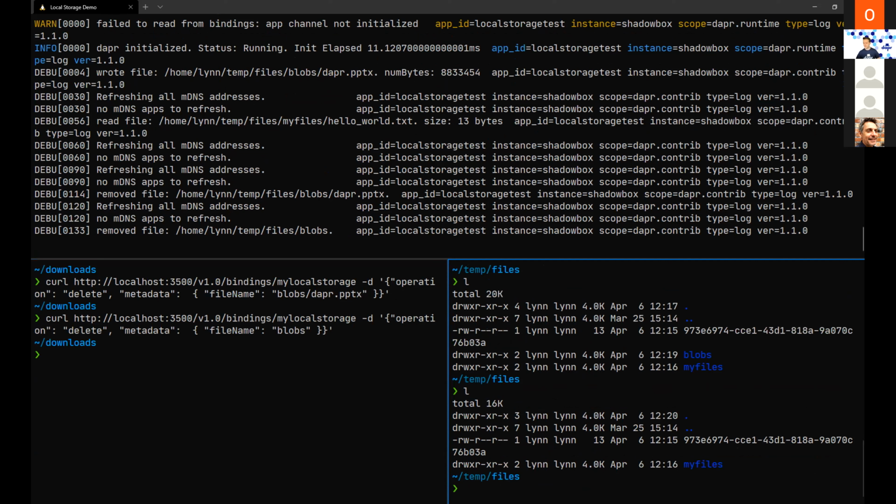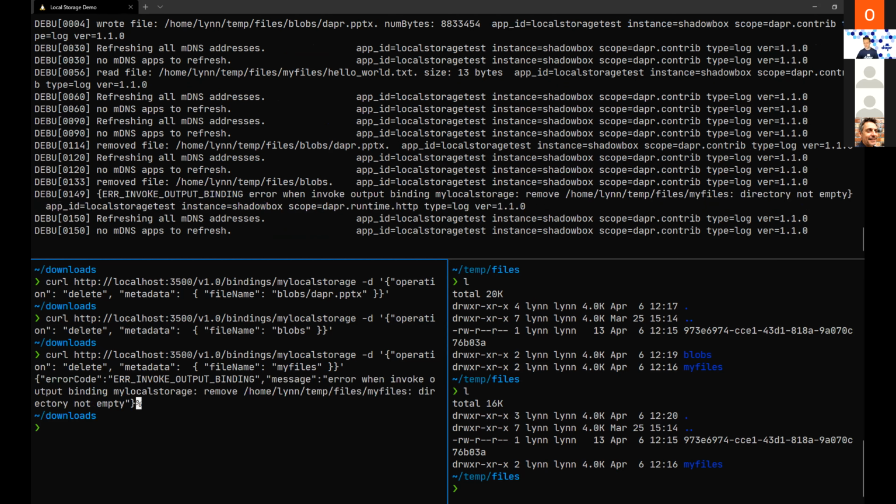And just to wrap up, to show you that we don't hopefully tear a bunch of stuff up, I'm going to try to delete the my files directory, which still has the hello world text in it. And you will get an error back basically saying, hey, this directory isn't empty, so you can't delete it. So that all being said, this works great locally.